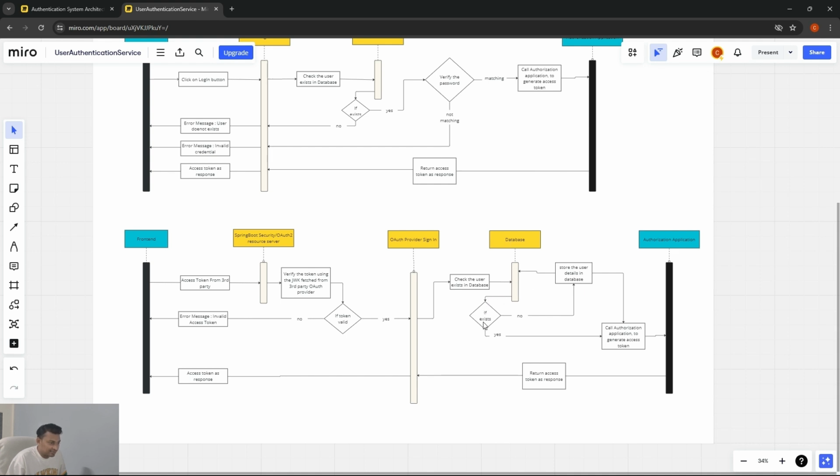If the user exists, we will call the authorization application directly, because we don't need to insert that user into our database again. If it does not exist, we will store the details in the database and then call the authorization application. So in both cases, whether it exists or not for the third-party user, we finally call the authorization application to generate the access token and send it.